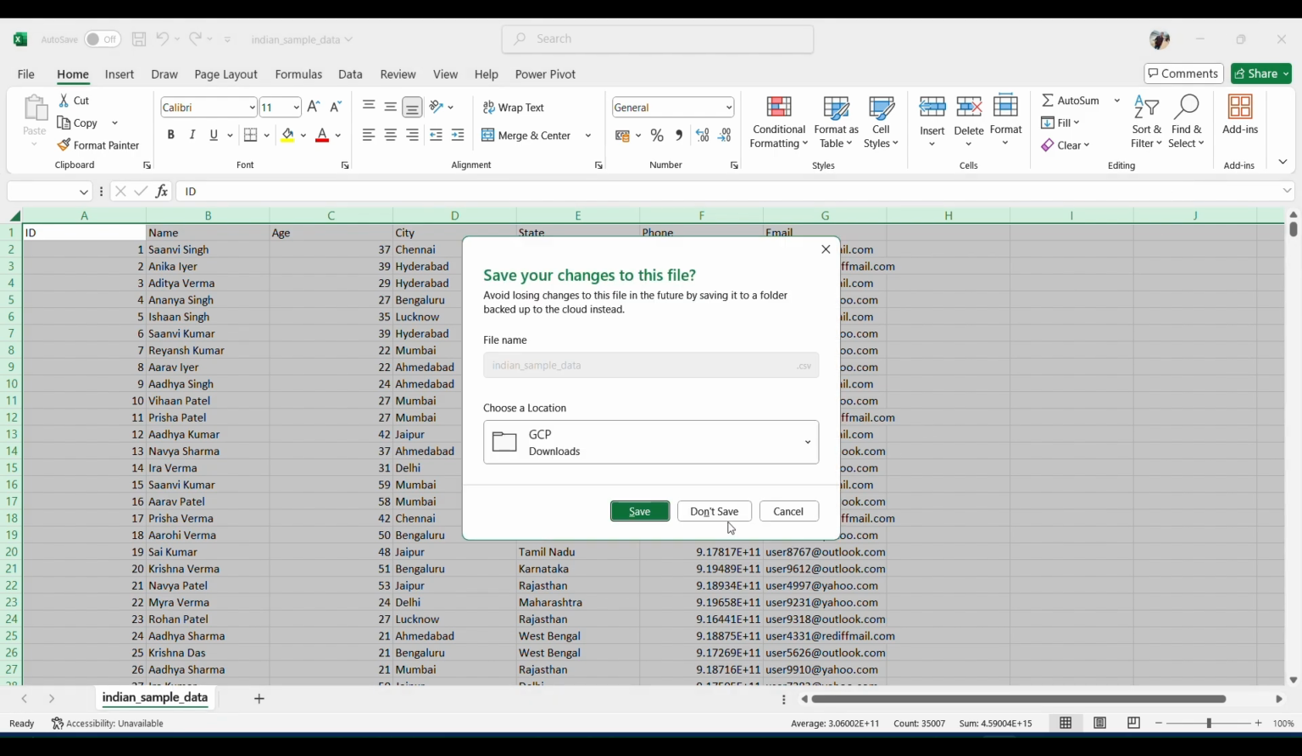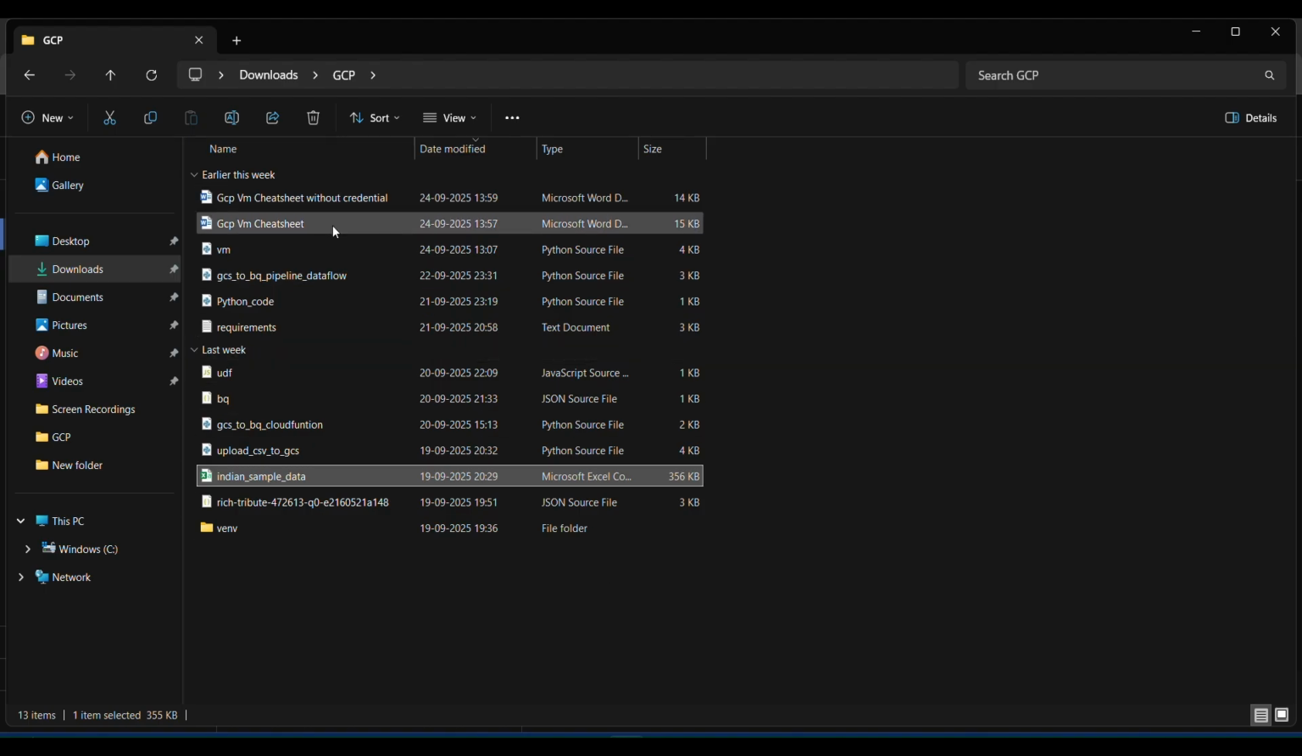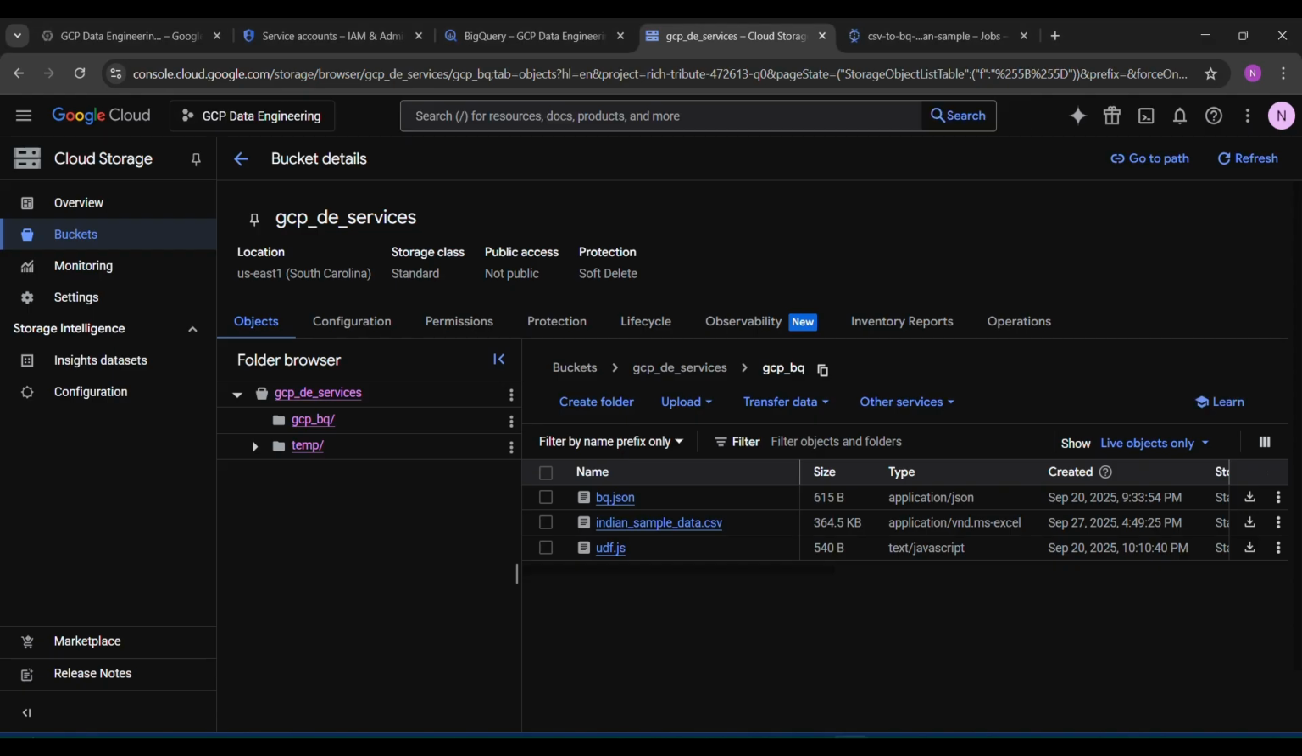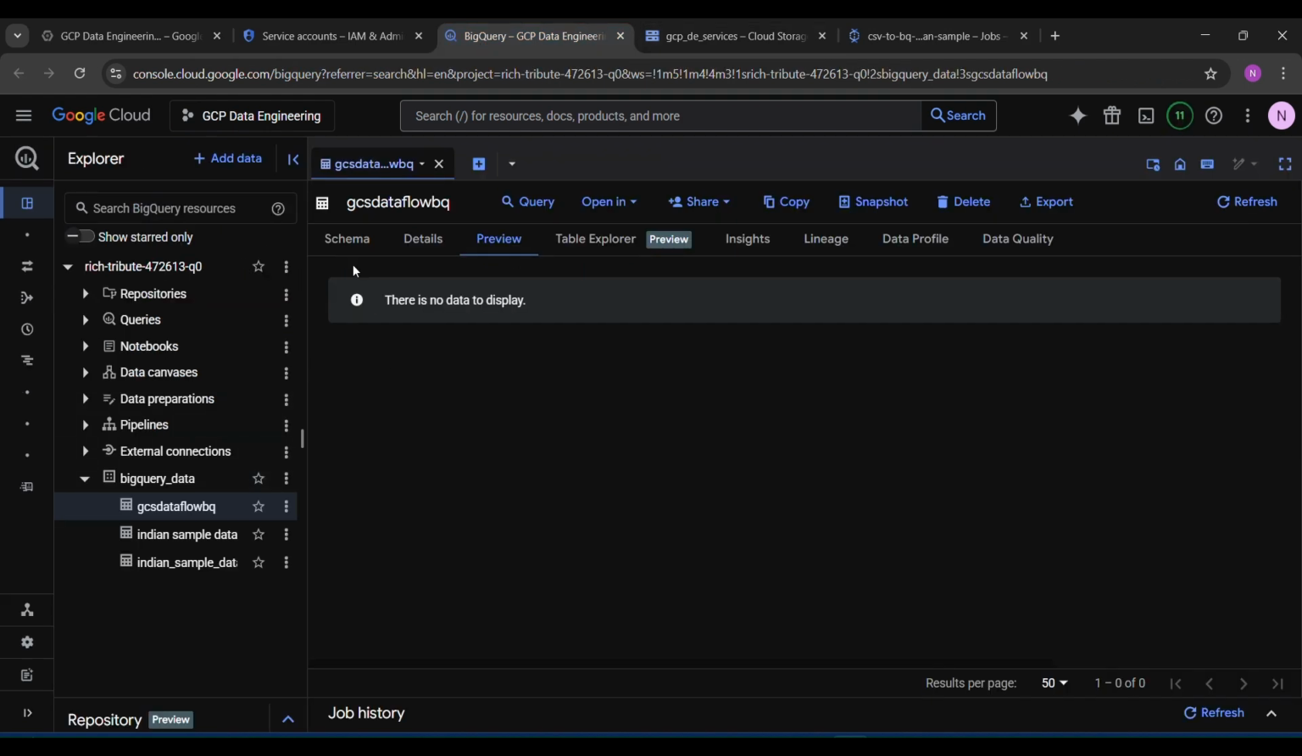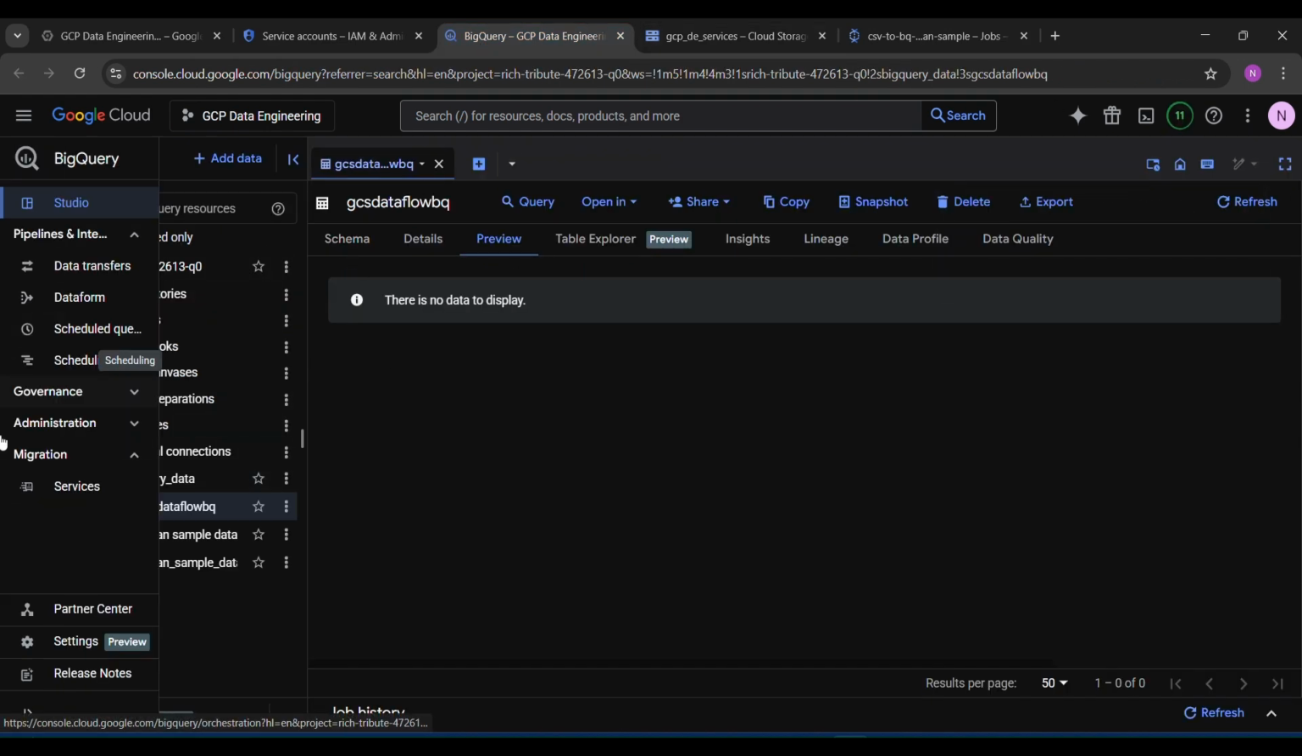So let me do this. When I dropped the file, it was already loaded by the Python script into the bucket. Using Dataflow, I need to push the data into BigQuery. Here is the BigQuery interface you will find.